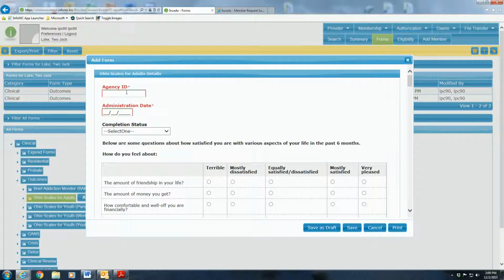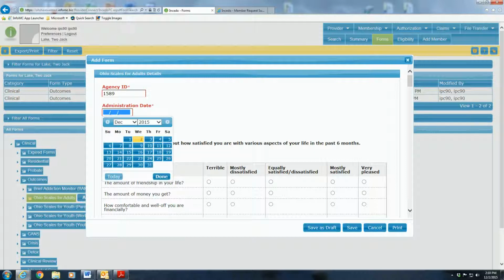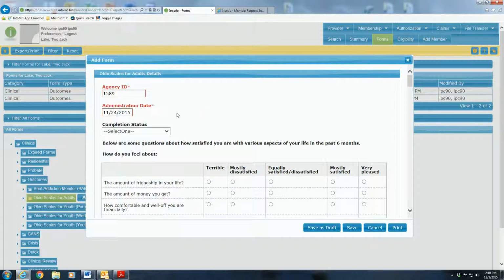You'll notice that, similar to when adding a member, there are certain required fields in the form, and those are highlighted with red font. It is not possible to save the survey or the form without providing this information. The agency ID up here at the top is the same as the SHARES ID for each agency. I'll enter that in, and then the administration date is the date that the survey was administered, not necessarily the date that you're completing the form online. So for example, if someone administered the survey before, let's say Thanksgiving, then you would change it to the date that corresponds with the date the individual completed the survey.